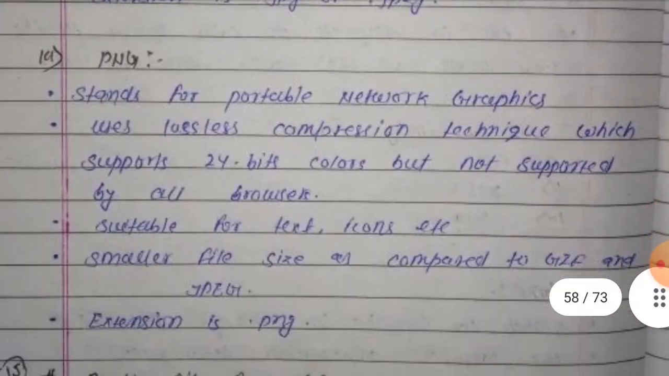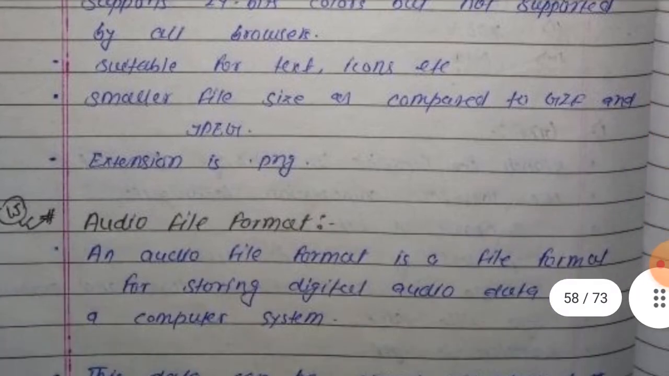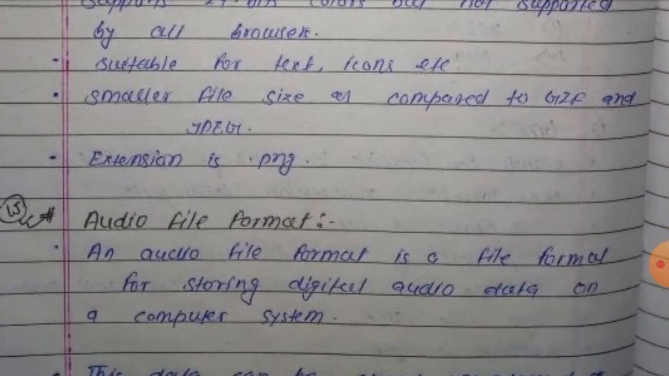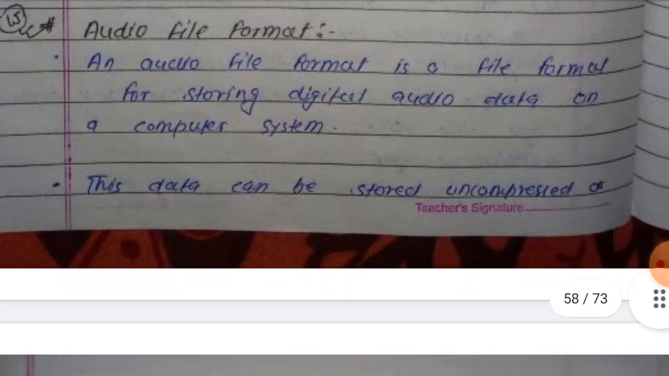PNG stands for Portable Network Graphics. Uses lossless compression technique which supports 24-bit color but is not supported by all browsers. Suitable for text, icons, etc. A smaller file size as compared to GIF and JPEG. Extension is .png. Audio file format.